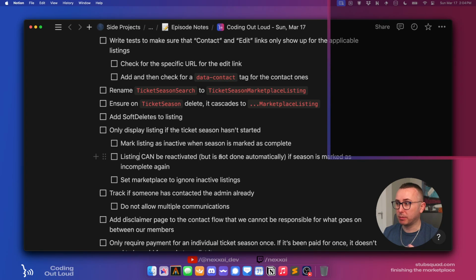And again, we just want to make sure that the marketplace is set to ignore inactive listings. I believe that's the case right now, because I'm pretty sure in the controller we're doing something like ticket season search, active, and then get. So that should work, but again, I haven't looked at this. These are just a bunch of notes that I've taken out of my brain and put on here, so some of the stuff might be super easy.